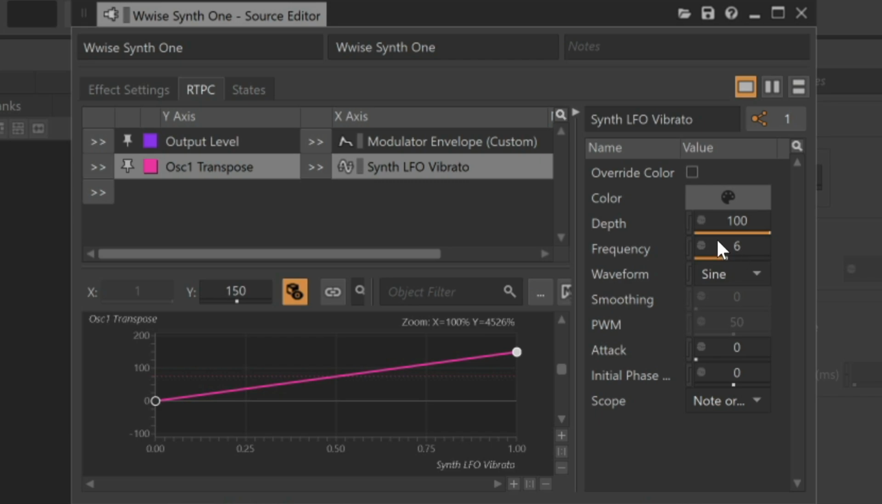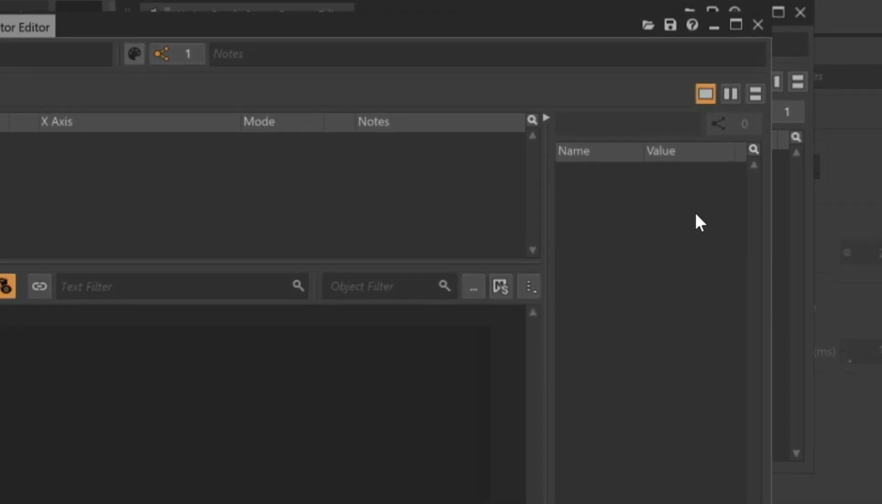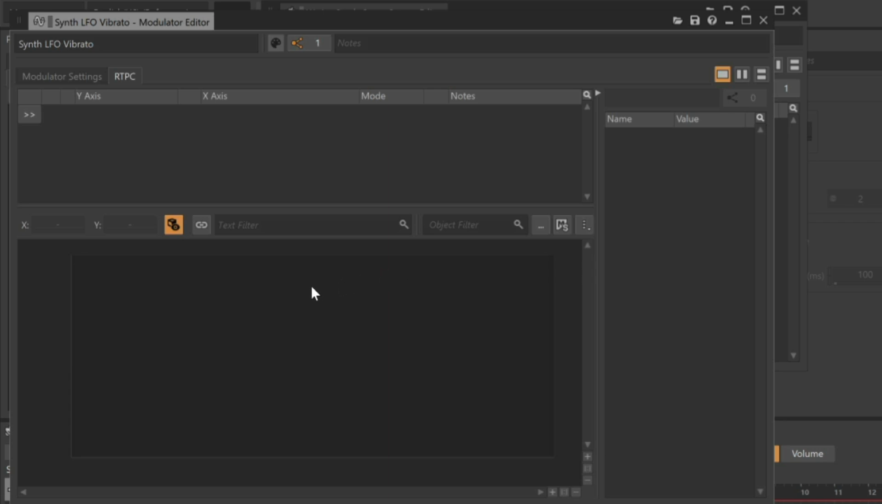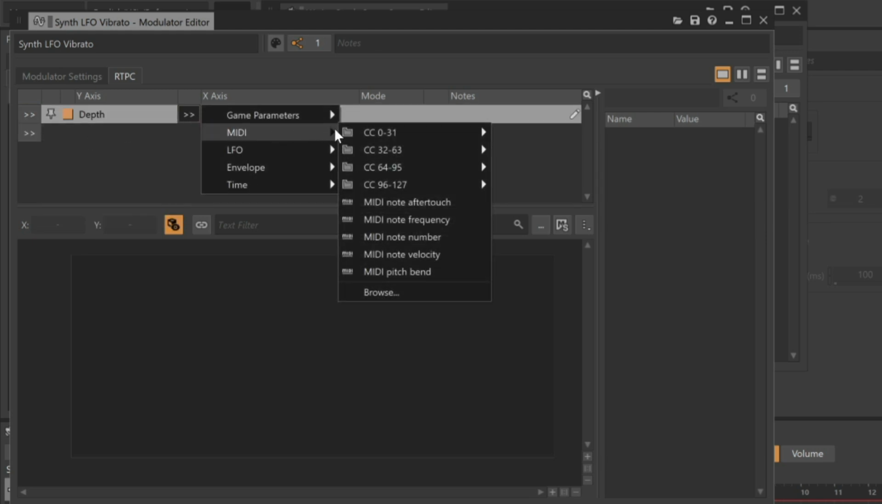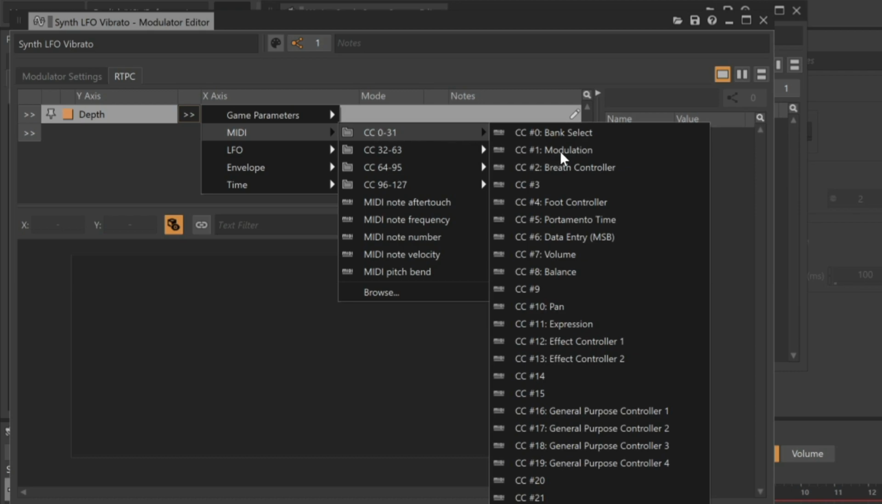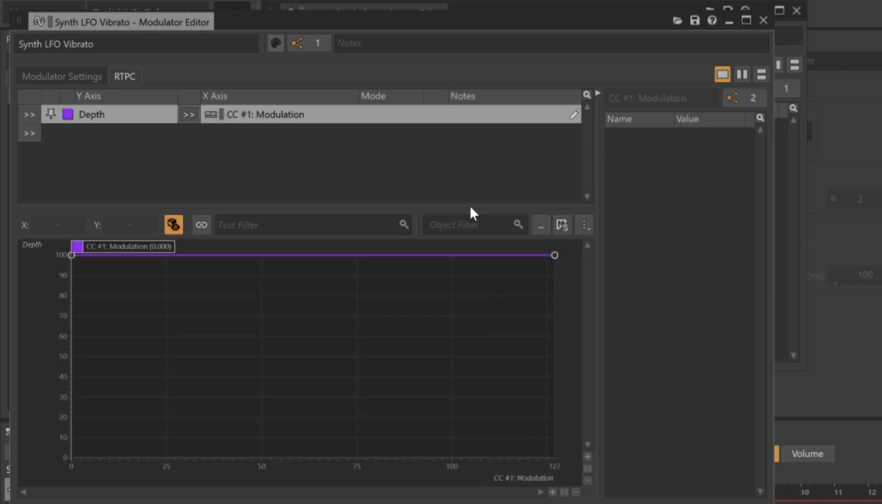To the left of the depth property value, there is an RTPC symbol. Because it's gray, this means that this property is not being controlled by an RTPC. Double-click it, and the modulator editor will appear with the RTPC tab already selected. First, we'll click the Selector button and choose what target we want to affect, which in this case is the depth property. For the x-axis, choose MIDI, CC 0 through 31, CC number 1 modulation.